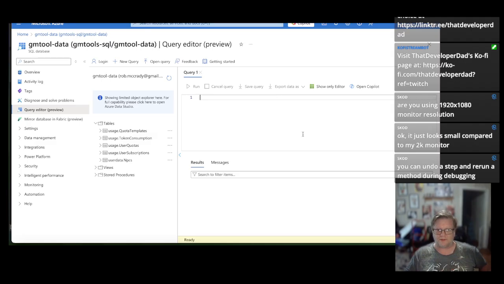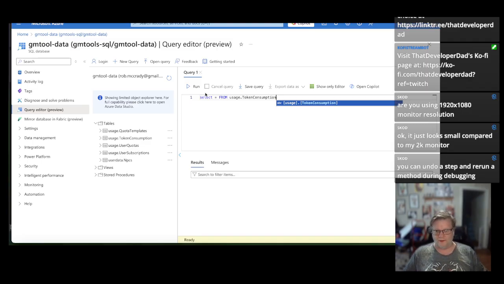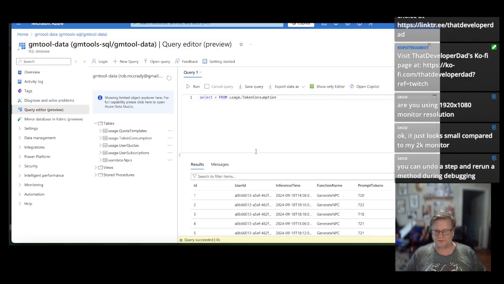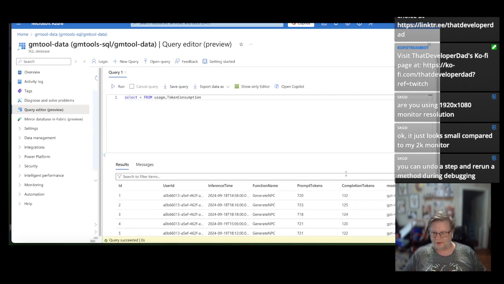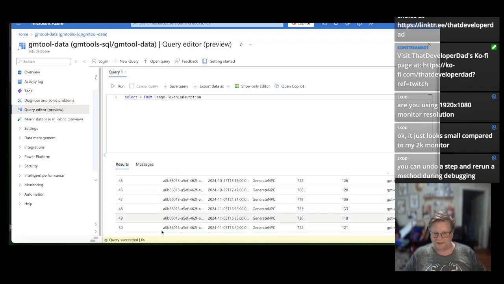I've got select star from usage dot token consumption. And we run this. Where's my grabby thing? There should be a handle where I can pull these results up. Maybe not. Okay, so I've got my inference times, all of this stuff, model ID.